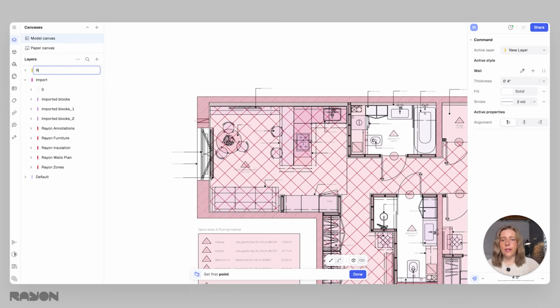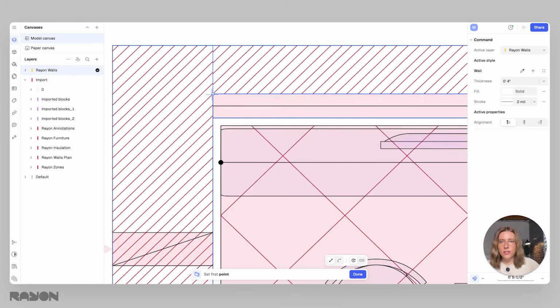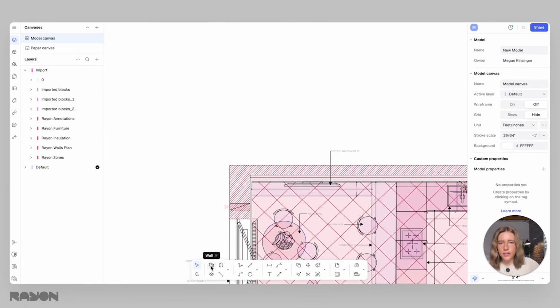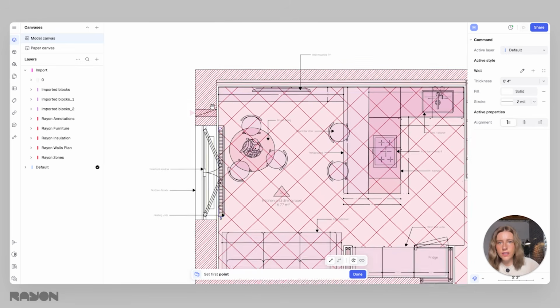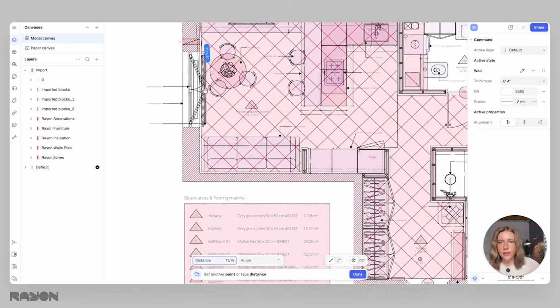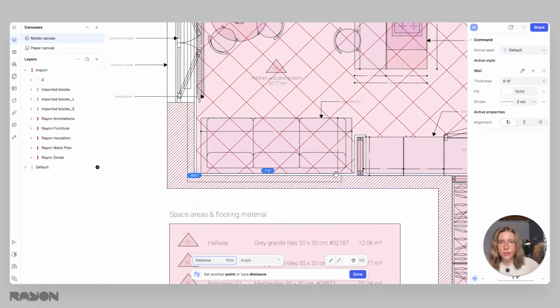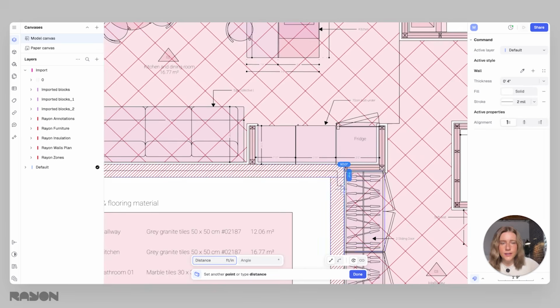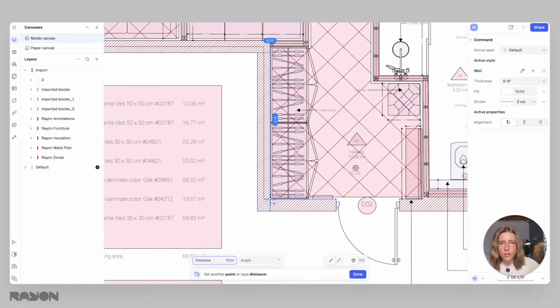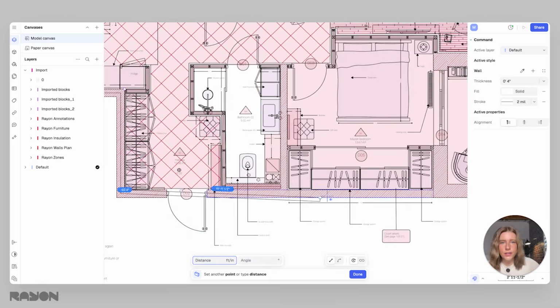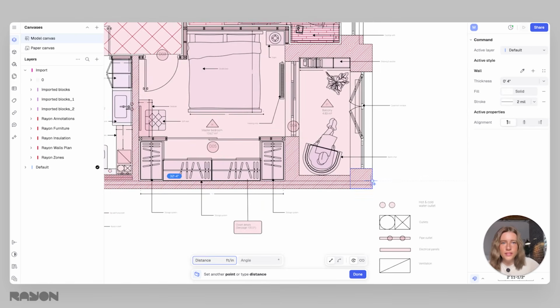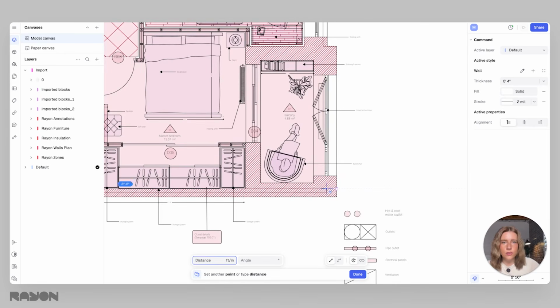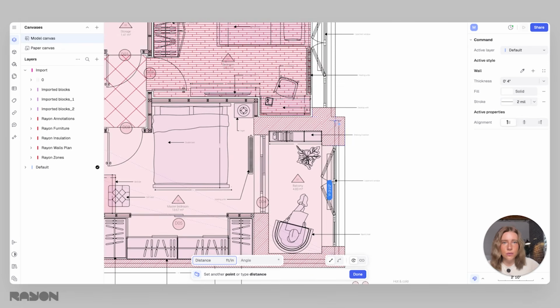So we can say, Rayon walls, and then make sure that we're working on that layer. And again, just grab our wall tool down here, which is right here, and start clicking. I like to do all of the interior points of the wall, and you can just keep clicking your points. Don't worry about the openings at this point, because those we can just inset into the wall.